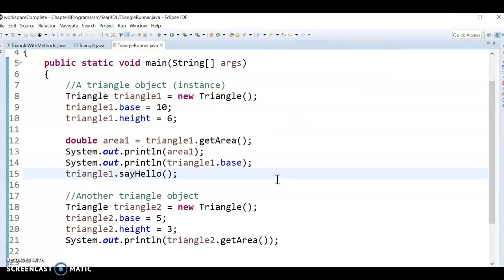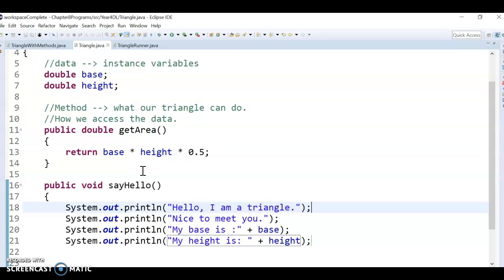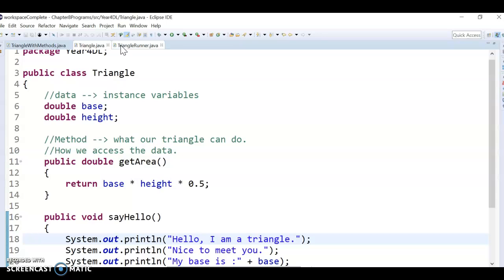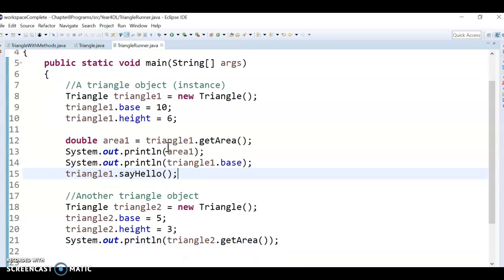Okay, so I know that's a little confusing, but the idea is you can build these different methods, things you want the triangle to do, like be able to get its area or say hello. Those are the different methods you put inside the triangle class. And then once you create an instance of it, you call that method to access it.